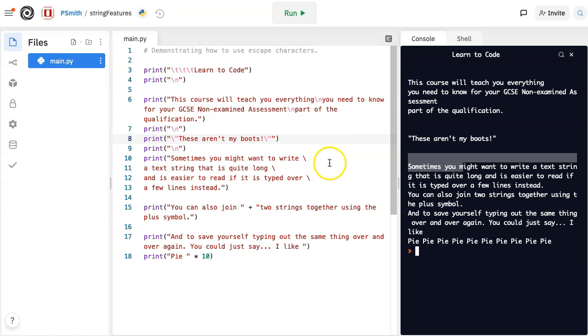Alright, give all of them a go for yourself. Tab something in, put something on a new line, join two strings together, multiply a string so you can repeat something over and over again.